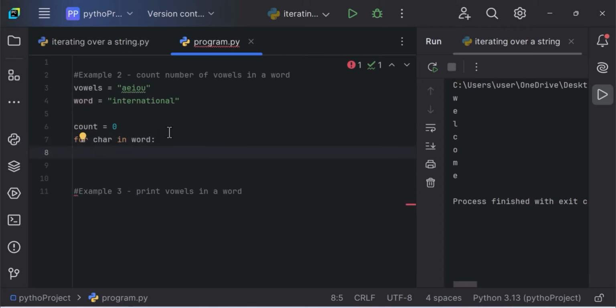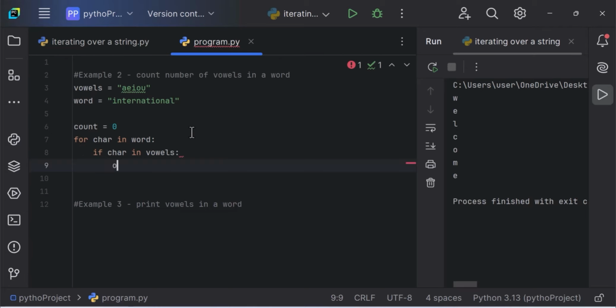Now, if you are starting with the first letter I, what do I want to do? I want to check if the first letter I, which is char here, is in vowels. So I'll say if char in vowels. So if I is in A, E, I, O, U, I want to do something. I want to say count equals count plus 1. So don't forget, the initial value of count is 0. So it will add 1 to 0. That means count is now 1.